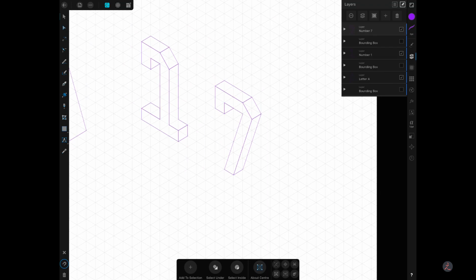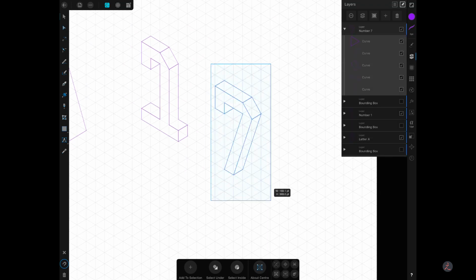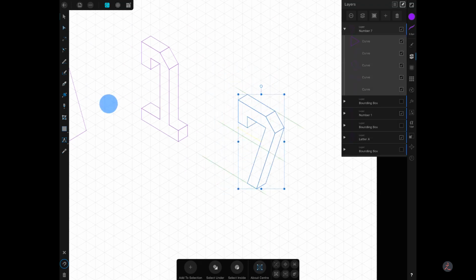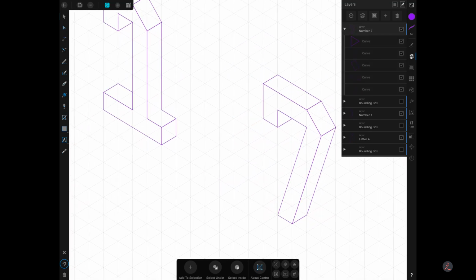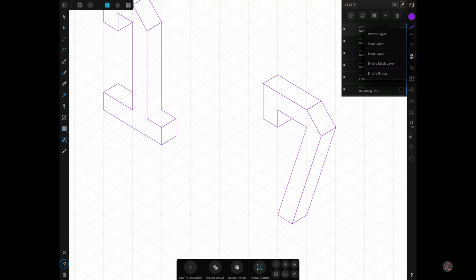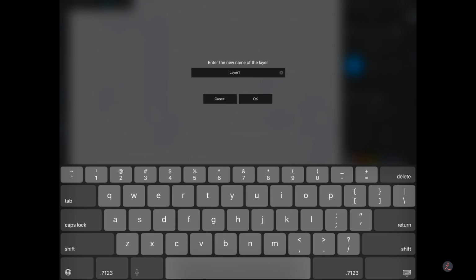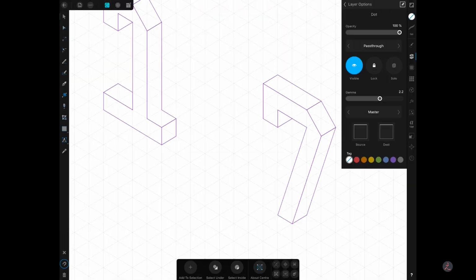We have number 1 and number 7. So I'm just going to marquee select this and move it just a bit. The only thing remaining to do is, let me create another vector layer here, which I'm going to rename to dot, let's say, okay? Because let's say I'm trying to do the Affinity Designer version of 1.7, okay? It's just an example.